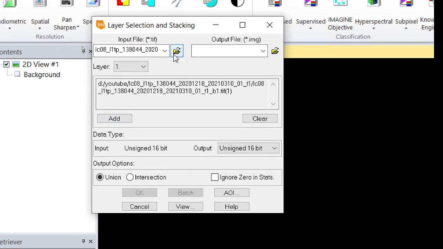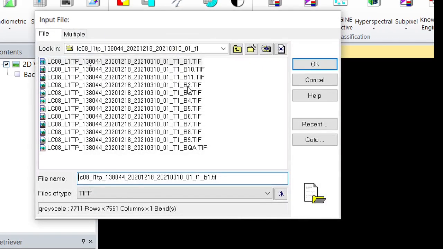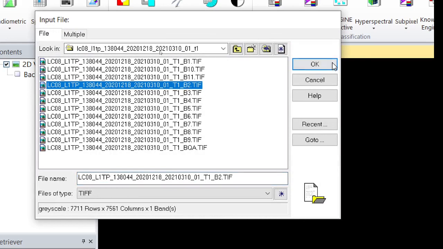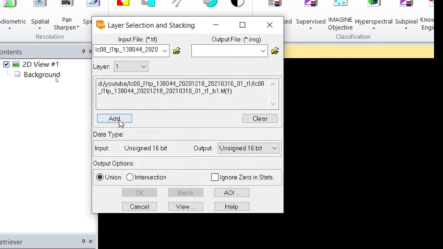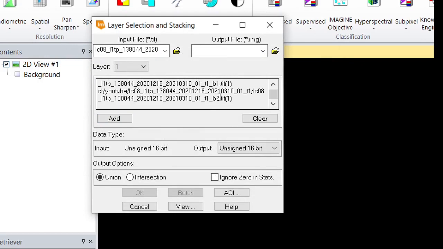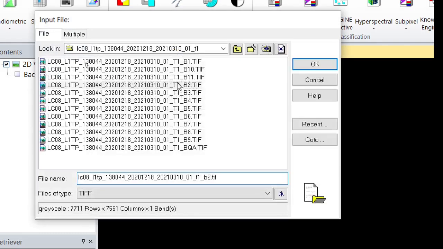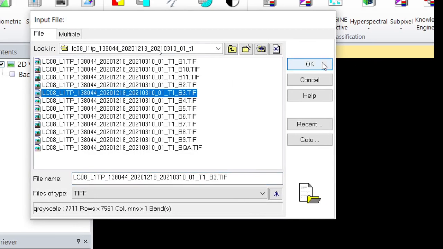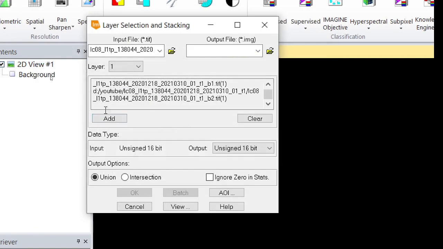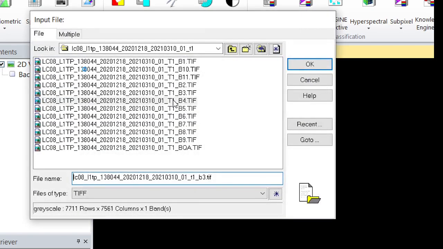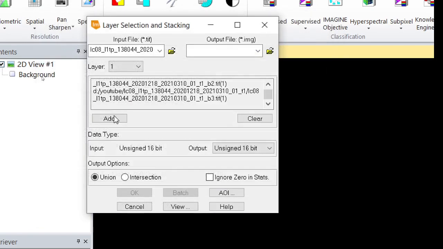Again, go to here. Select band 2, this one, OK, and add. Let's see, this is band 1, this is band 2. Again, select band 3, OK, and add. Again, select band 4, OK, and add.